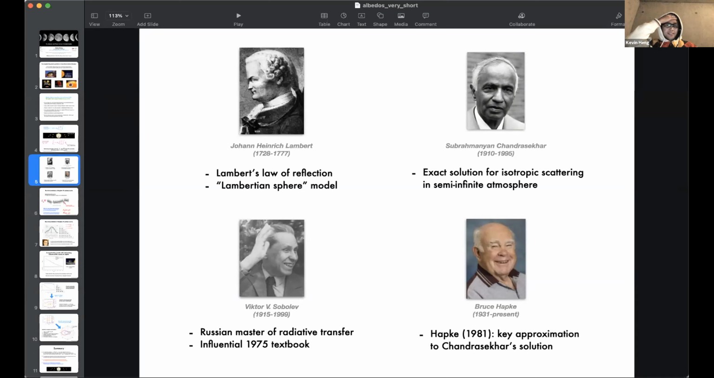Lambert's law goes back to the 18th century. This gives rise to a very idealistic model known as the Lambertian sphere, which observers still use to this day to analyze phase curves. And there's, of course, the wonderful work of Chandrasekhar, who derived an exact solution for isotropic scattering in the so-called semi-infinite atmosphere. Hapke, who is a lunar scientist who studies lunar phase curves, derived a key approximation to Chandrasekhar's solution. And Sobolev published a very influential 1975 textbook and can only be described as a Russian master of radiative transfer. So combining these four insights, we were able to derive these novel analytical solutions. It's not so interesting to this crowd.